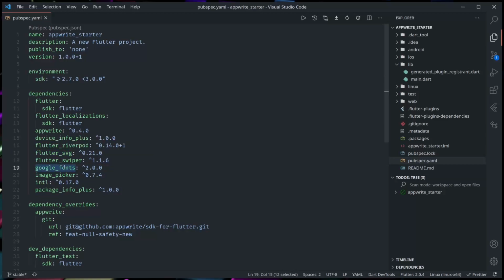Google Fonts for theming, image picker for picking, say, the user's profile image. Intl is required for localization. Device info plus and package info plus, as I said, we'll be using to save the user's details in the user preference, like which device and which package version the user is using.